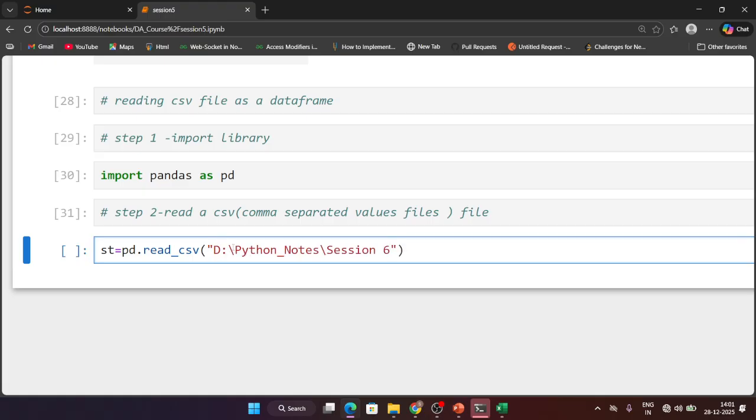Now here we can't use this backslash, because backslash is generally used for escape characters, like backslash n. We have learned about backslash n for going to the next line, backslash t for going to a new tab. So here we can't use backslash. Convert all the backslashes, replace all the backslashes with forward slash.